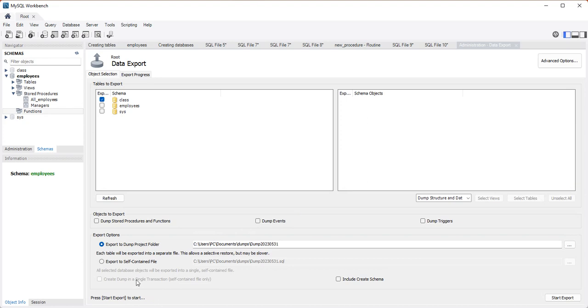Yes, on the left side of the screen there's a small circle highlighted blue which is selected. It's written export to dump project folder, and then we have a second one saying export to self-contained file. I hope you can see those two icons there. I want to explain what both of them mean.